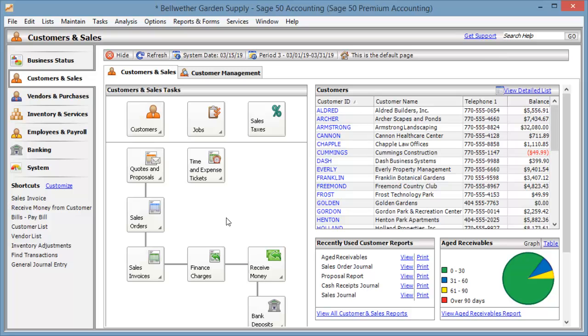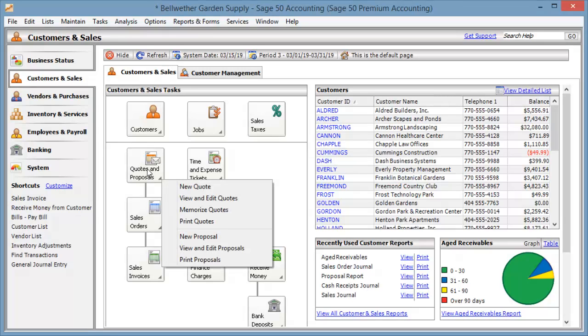Customers and prospects often request pricing information about goods and services a company sells. Since they are not actually purchasing products or services yet, they can be provided with a quote. Quotes do not affect the general ledger, and they can be converted into a sales order or sales invoice when the customer accepts the quote. To enter a quote, select Quotes and Proposals from the Customers and Sales Navigation Center.